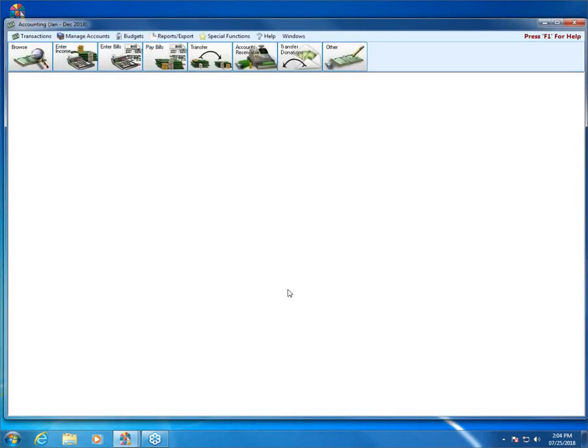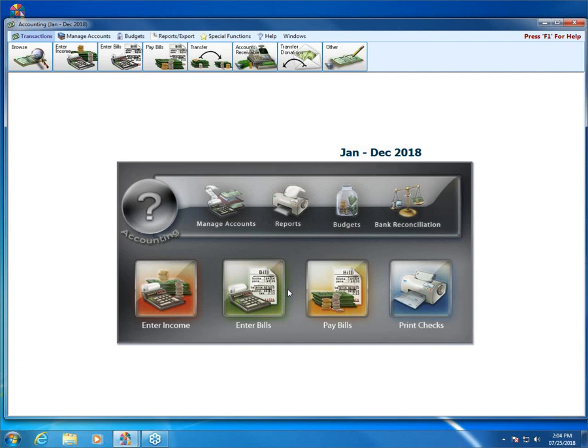So let's go ahead and get started. So we're here in accounting. As page 8 talks about under recurring transactions, Church Windows provides recurring transactions that are set up and saved and can be used and reused again as needed, okay? That's essentially what they boil down to.